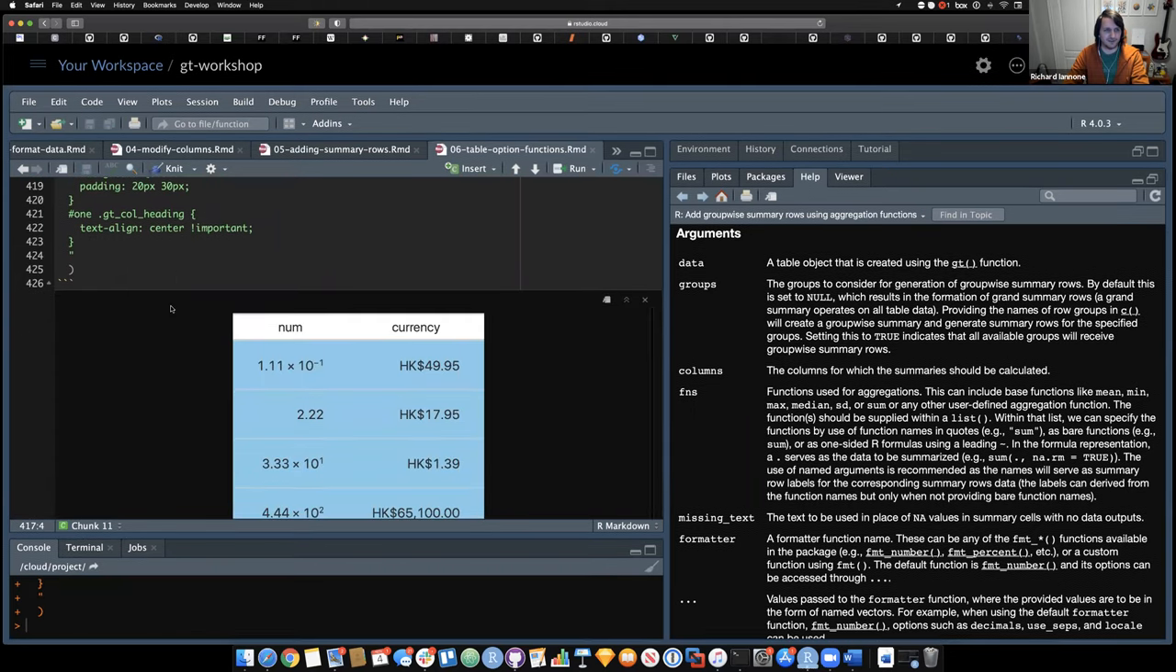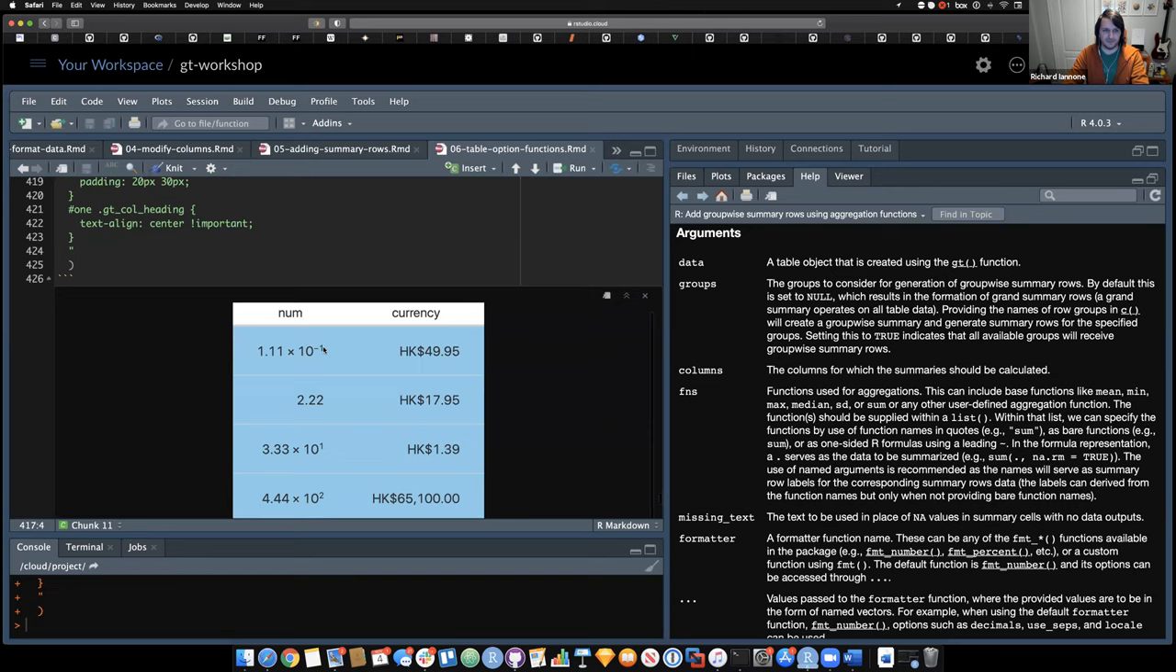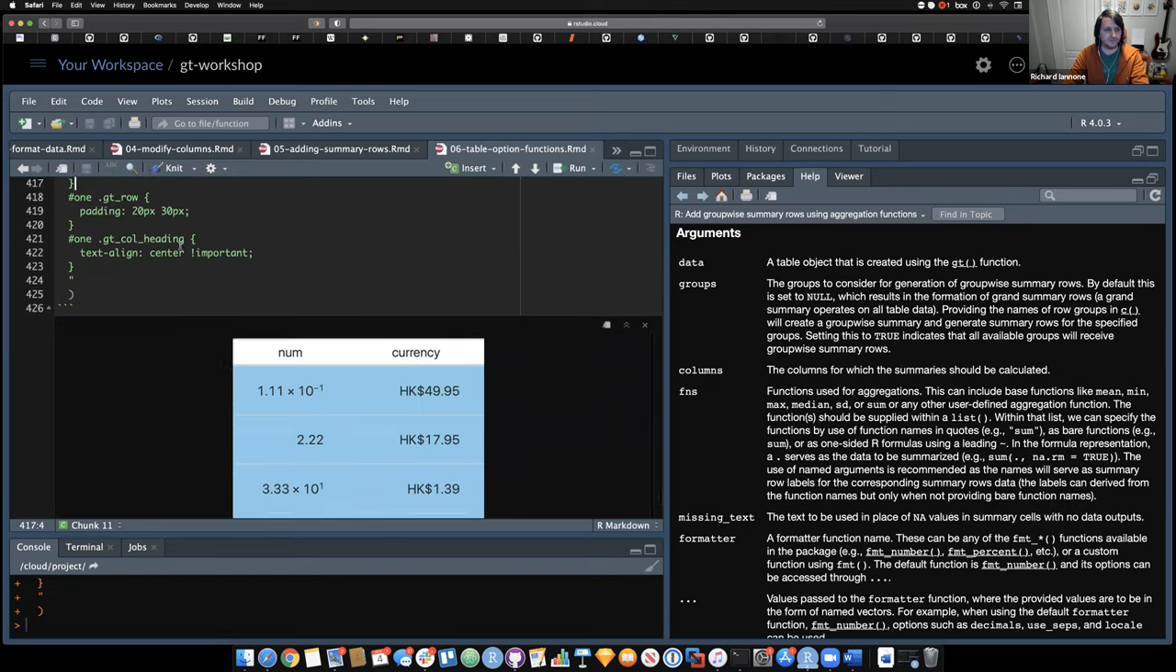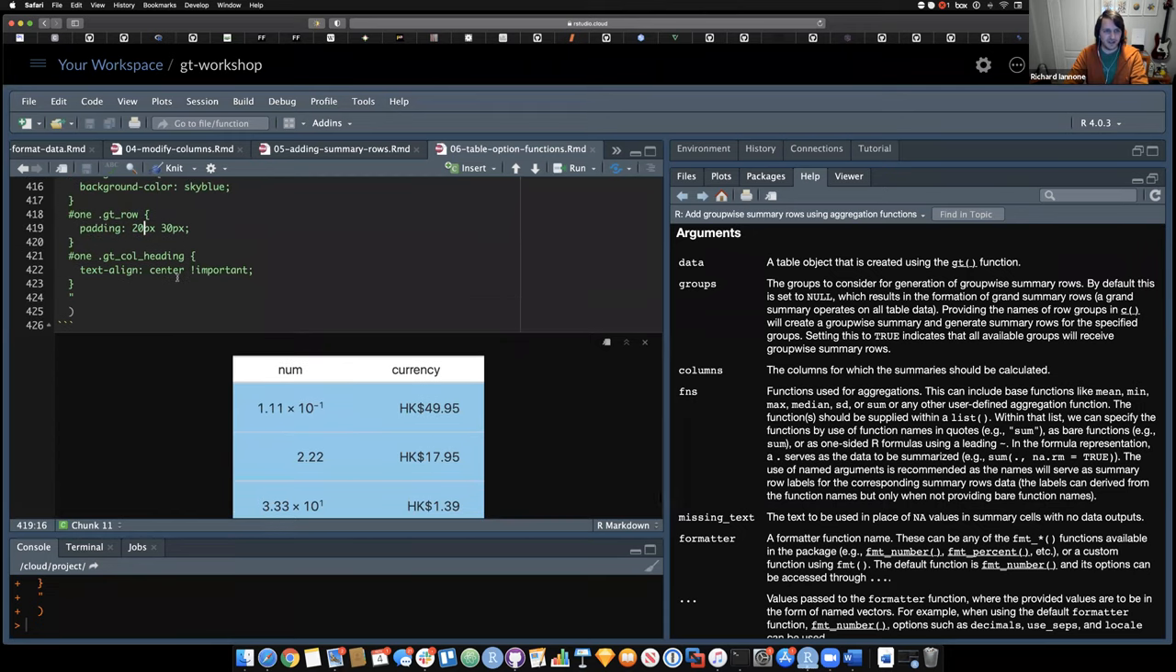So the background color is sky blue for the GT table. And the rows have lots of padding. 20 px, we see it's really big. And 30 on the left and right sides. So it's really more padding on the left and right than top and bottom. This is shorthand, so it's a little confusing. There's typically four values. It could be one value or two values as well that apply to certain sides of padding.